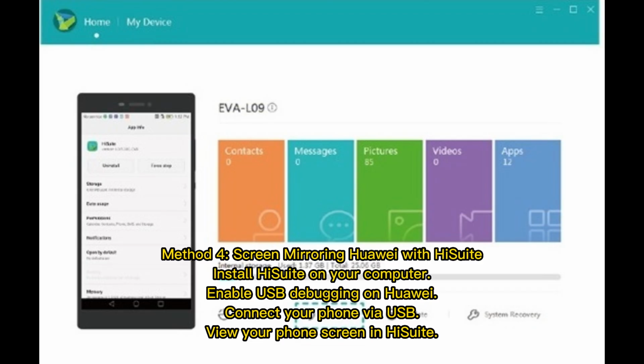Method 4. Screen mirroring Huawei with HiSuite. Install HiSuite on your computer. Enable USB debugging on Huawei. Connect your phone via USB. View your phone screen in HiSuite.